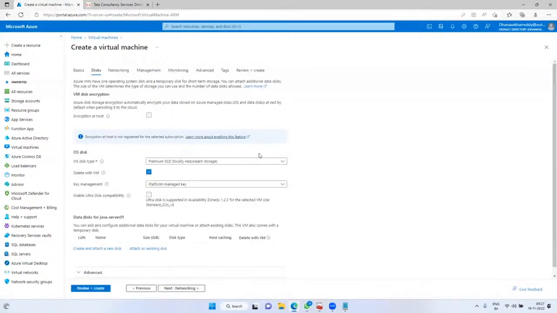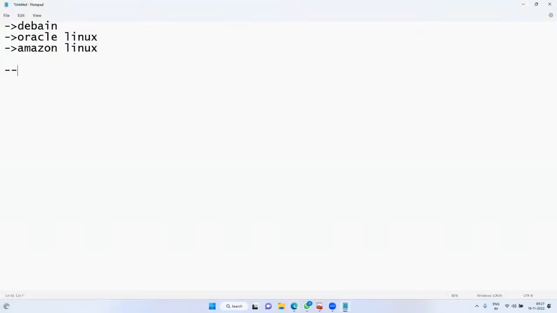Yeah, next, disk. What is a disk? Disk is a storage entity, and it is used to store personal or application data.